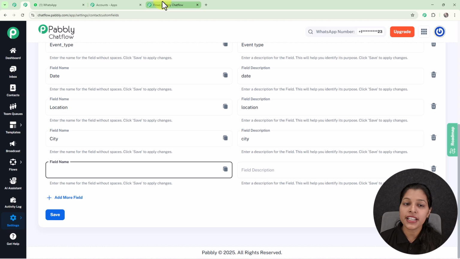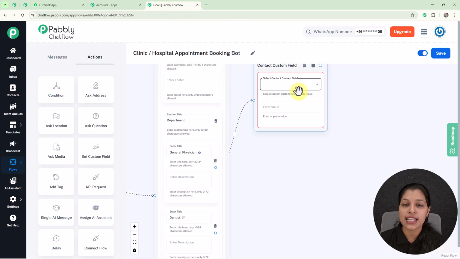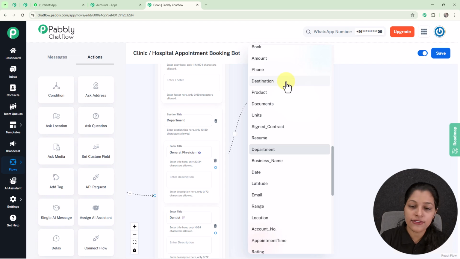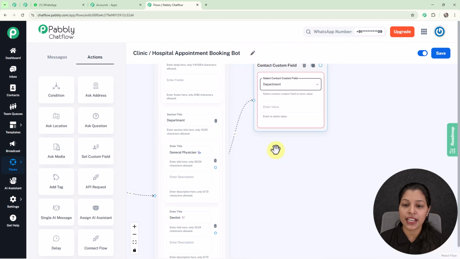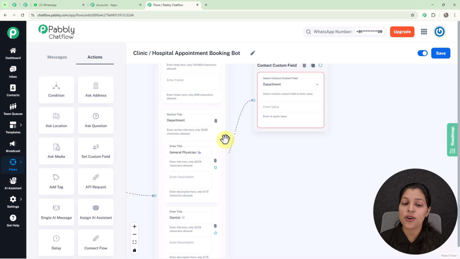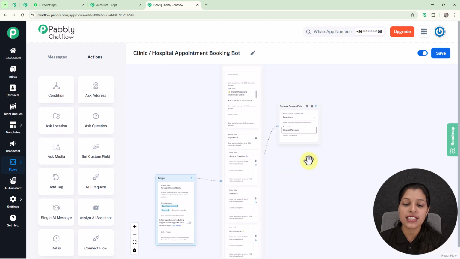As I have already created my contact custom field, I will be selecting it over the Pabbly Chatflow. So here I am going to select my contact custom field as department, which can be seen here, and afterwards it is asking me to enter the value. Here you have to enter the value for which you are creating this contact custom field. I am going to create this contact custom field for the first list item, that is general physician, so I am going to enter my value as general physician over here.